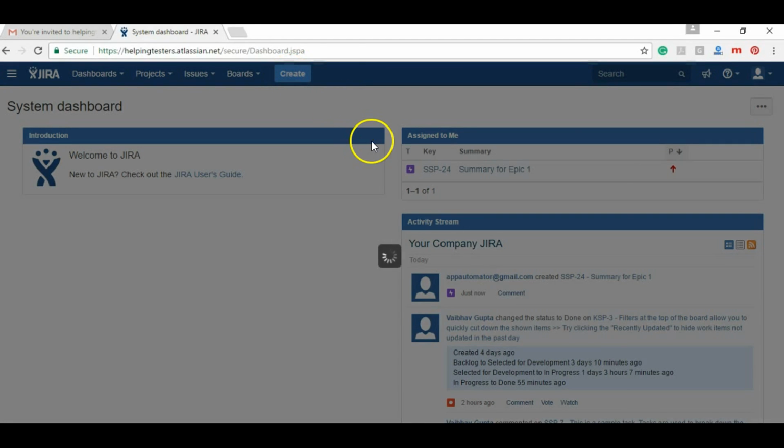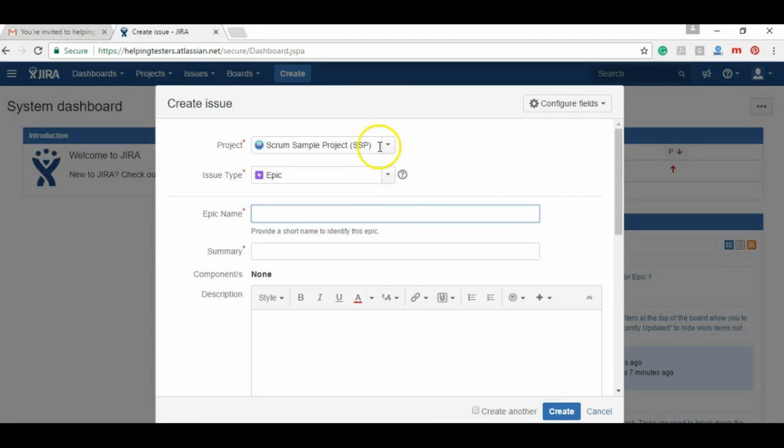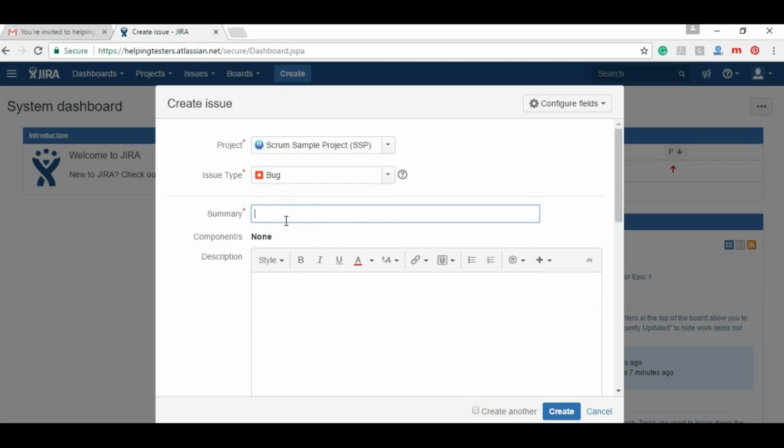Similarly, you can create a defect. Let's say for this project only, I want to create a defect, that is a bug. And what is the summary? Forgot password, emails are not receiving. Okay.